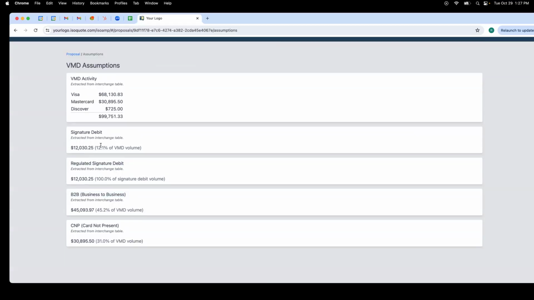Right now, the way this is laid out on the screen, you guys can see that these are in parentheses. The reason they're in parentheses, that means that we pulled it directly from the statement, so you can't make any changes to it. We know for a fact that 12.1% of this merchant's signature debit, 100% of that 12% is regulated. We know 45% of the merchant is B2B and 31% is card not present.